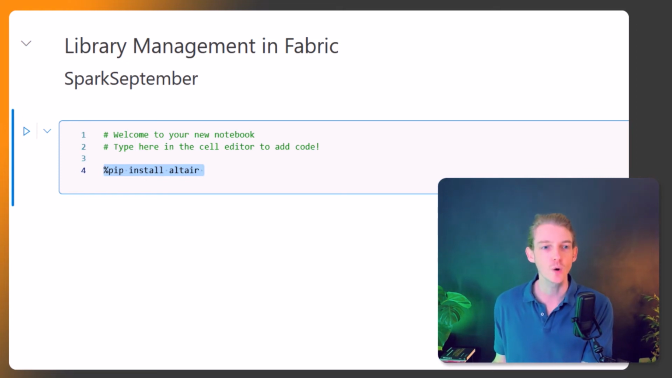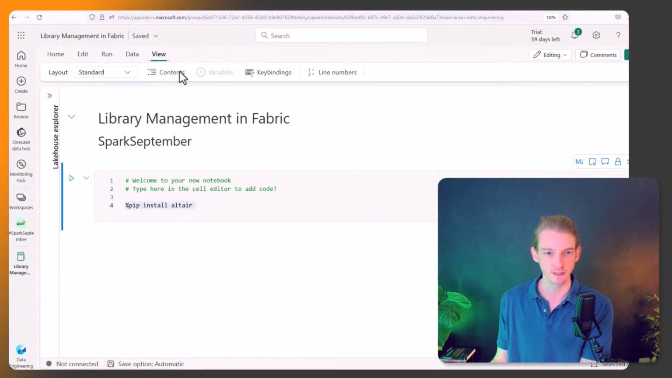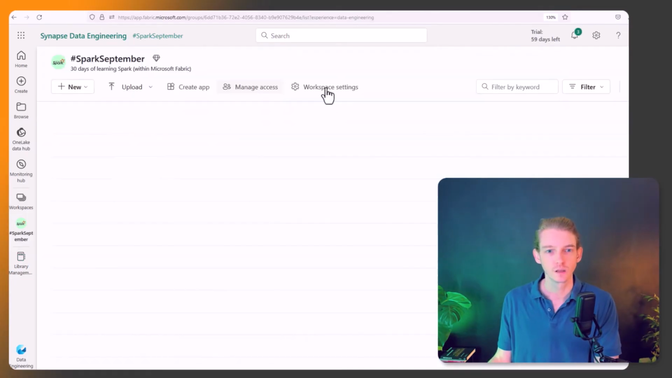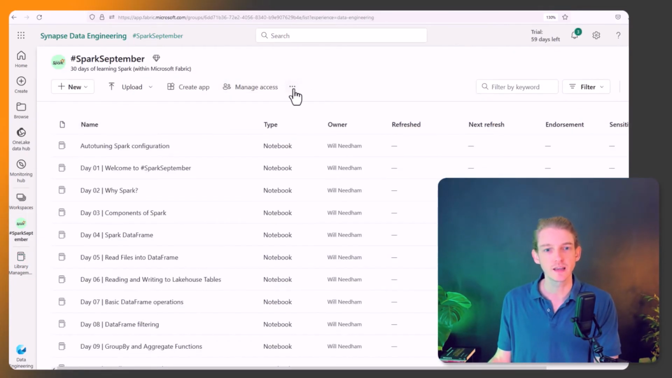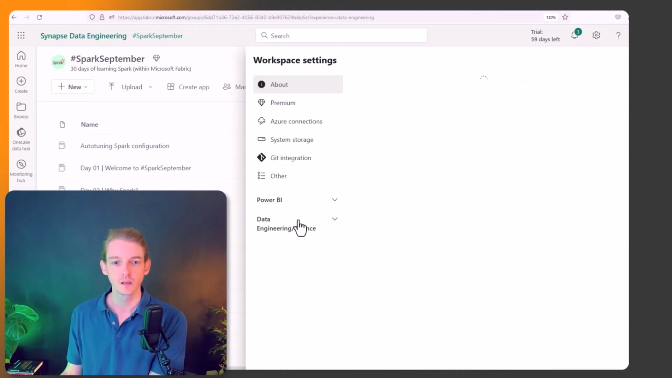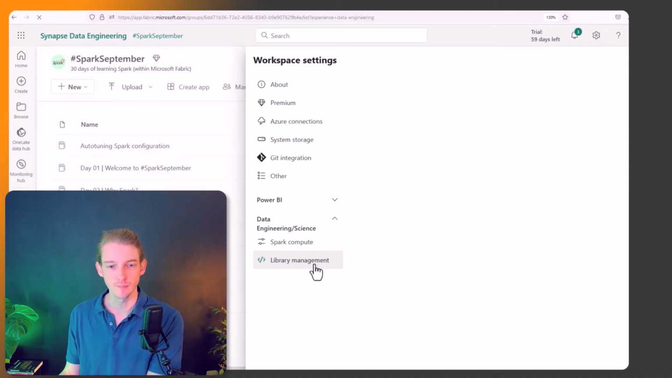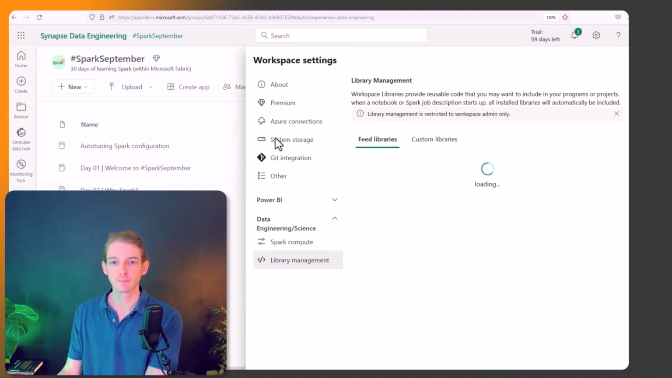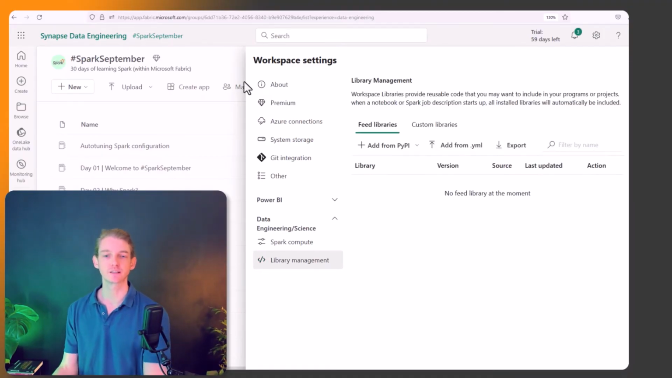The other way that we've looked at previously, but I'm just going to go over again, is to use library management. So let's flick back over to our workspace and explore what this looks like. So if we go to our workspace here, and if I click on these three buttons and workspace settings, you can see here you've got the data engineering, data science, library management. So this is where we're going to be managing all of our libraries centrally.